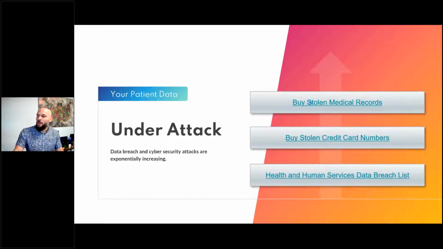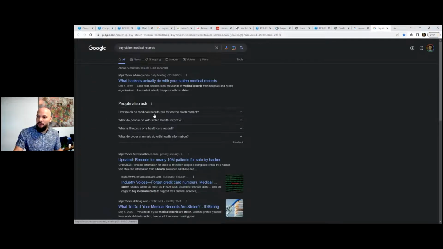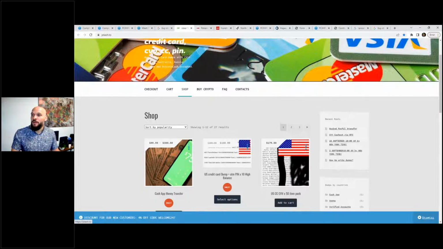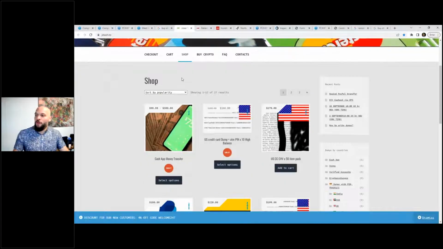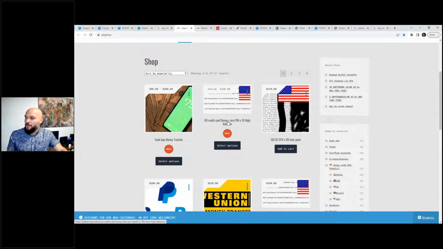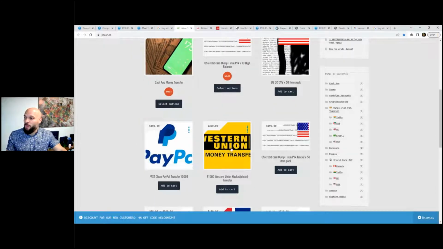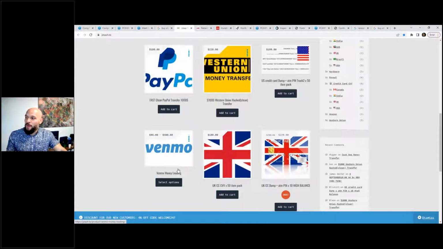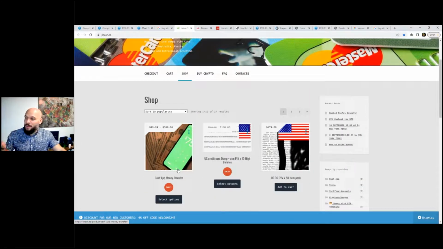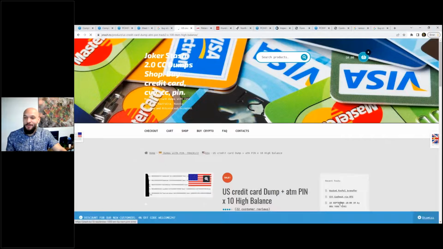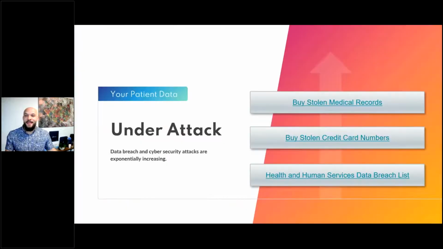There are websites out there where you can go to buy stolen medical records. Here's one, jstash.to. You can literally go buy stolen credit card numbers. Here's a 50-pack. You can steal some PayPal accounts, some Western Union accounts, somebody's Venmo account. What's really crazy about this is they're selling this stuff and they're telling you to pay them in the same methods that they're stealing from other people. So it's really not too bright, these people out here who are buying from these criminals. But this stuff, again, is happening every single day.